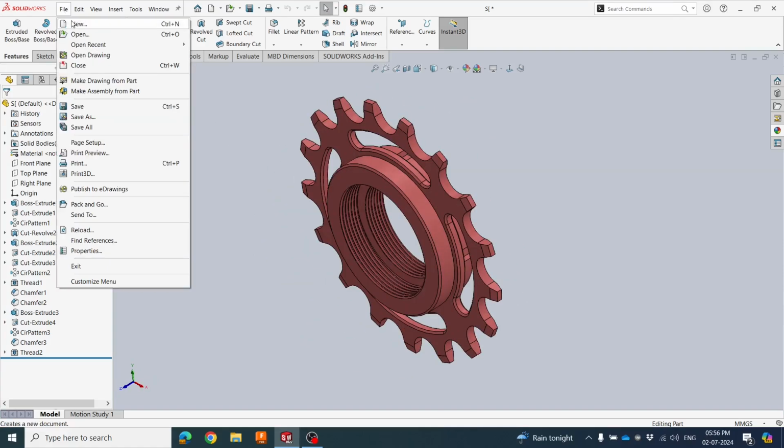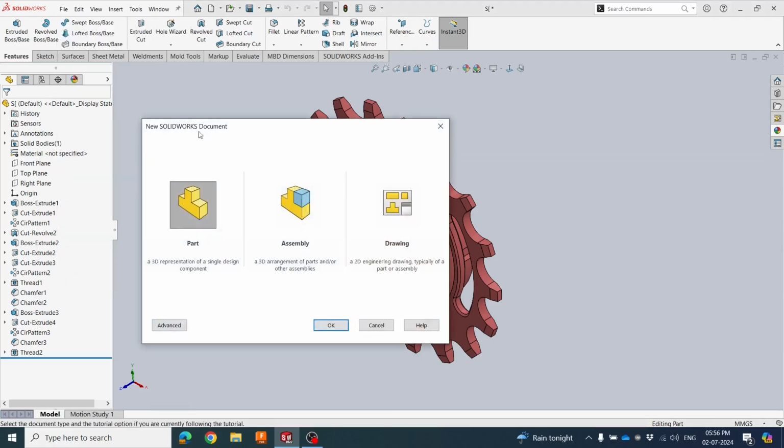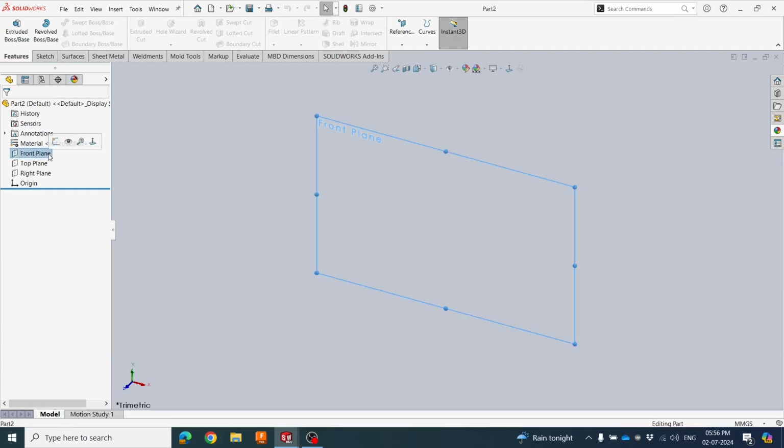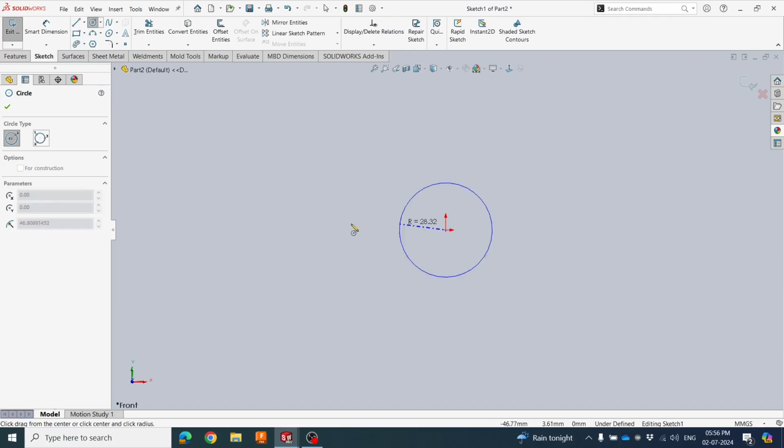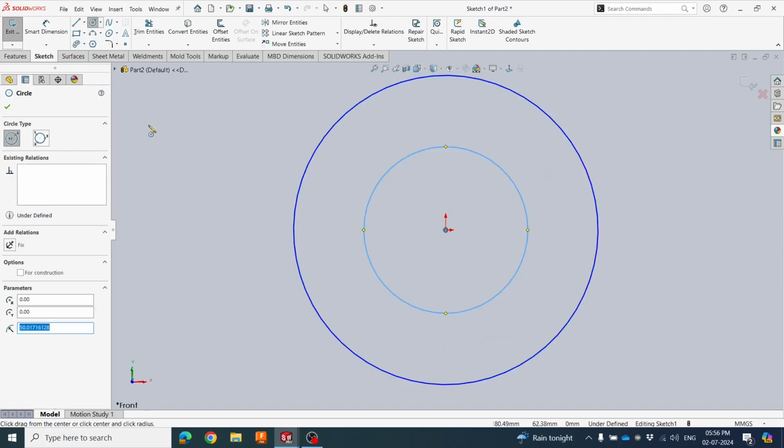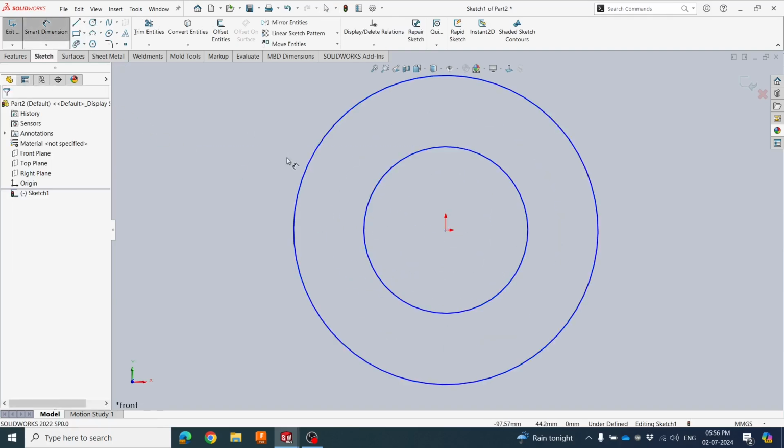Click File, then click New. Press Control N, click Part, then click OK. Choose the front plane. Click Sketch. Draw a circle on this origin. Again draw a circle. Click Dimension.